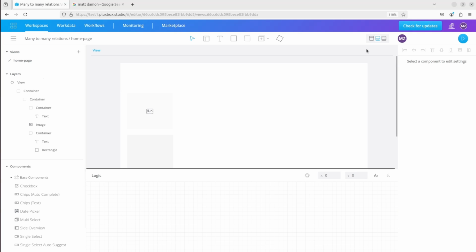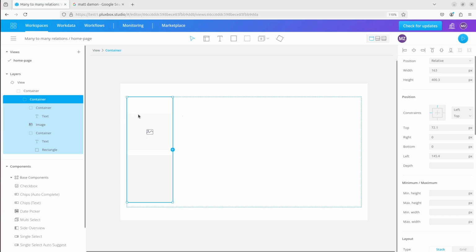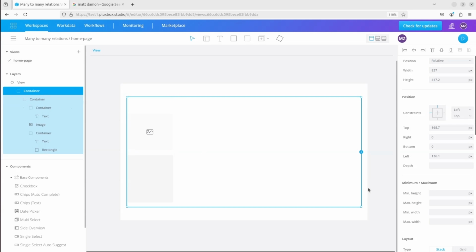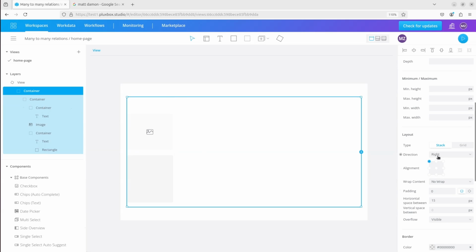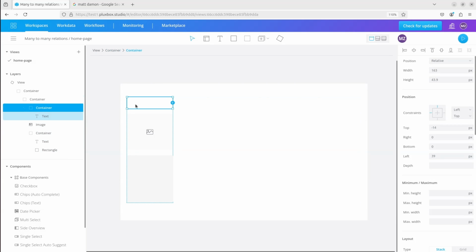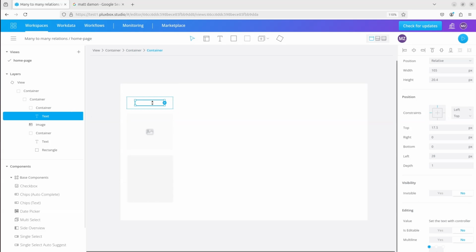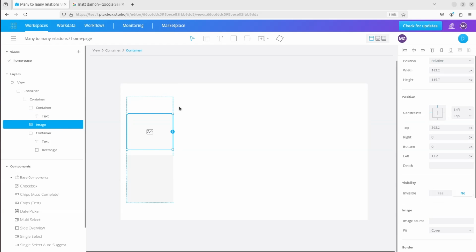I prepared a user interface for showing the list of actors and their famous movies. Let me explain the elements of this UI. We have a main container at the center and another container in it. For the main container, the direction is set to right so that the containers inside go next to each other and the space between the elements is set to 15 pixels. The second container has 3 elements in it. The first one is a container for the names of actors. So there is a text element in it. The second one is an image element.